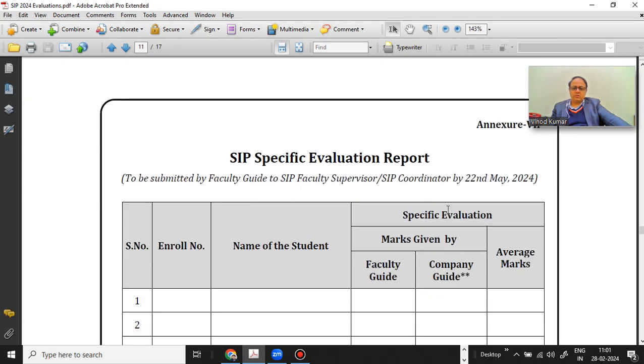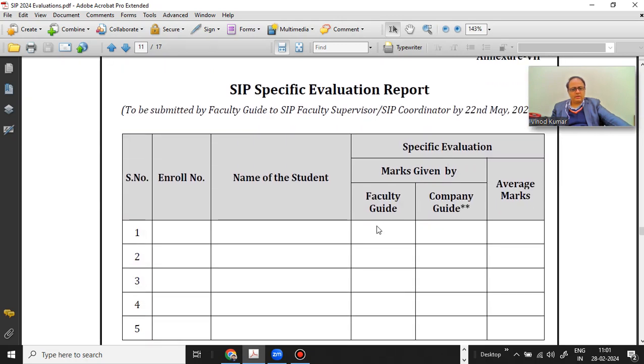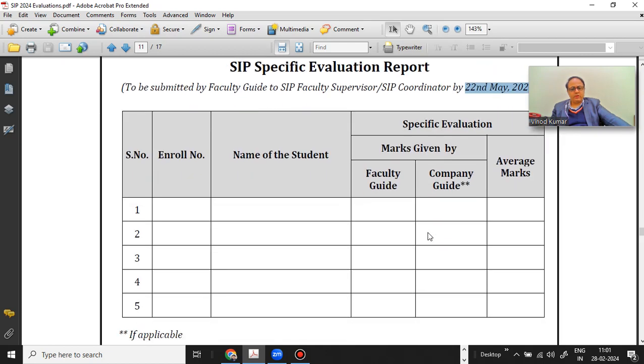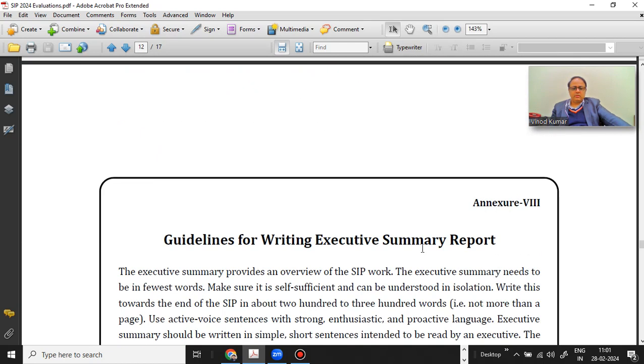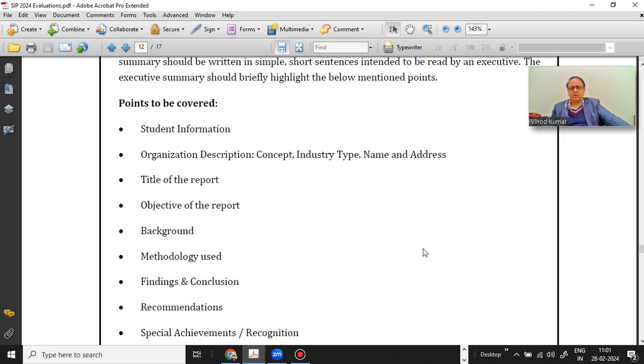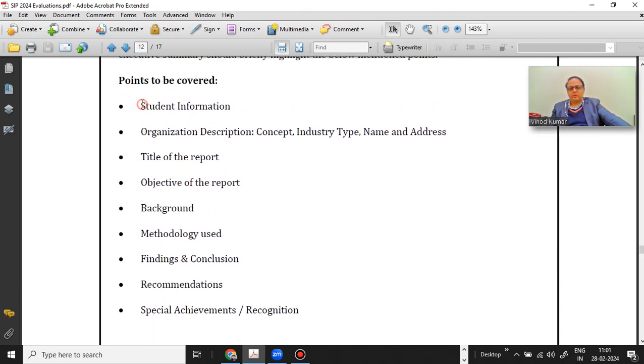Then is your final report, and again, as you can see, the faculty guide and company guide both will give you marks, and your deadline is a week before 22nd of May, right? And that's the guidelines for executive summary format. Ultimately, you're supposed to cover and go as per the format only. Do not break the format. Do not go on your own at all.